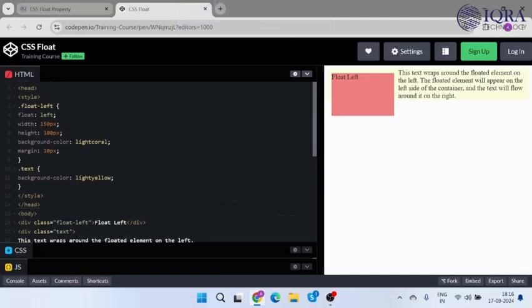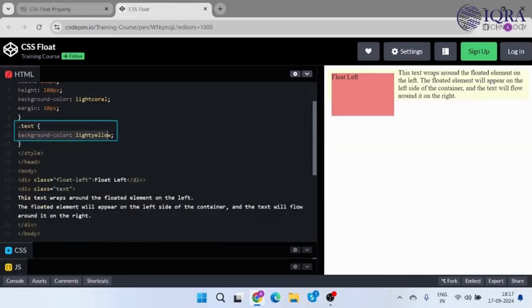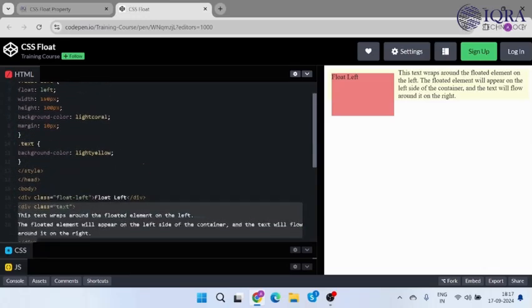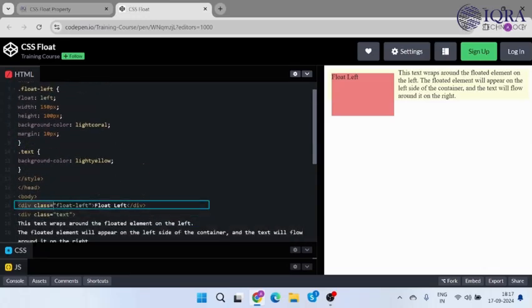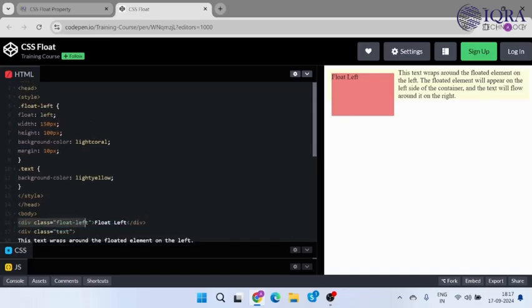I have opened my code editor. Here you can see that the select class has been used and the background color has been set to yellow for the text. If I add the float left property, you will see that the elements shift to the left side of the container and the content below adjusts accordingly.